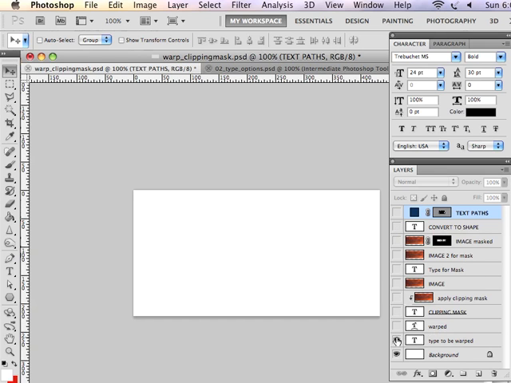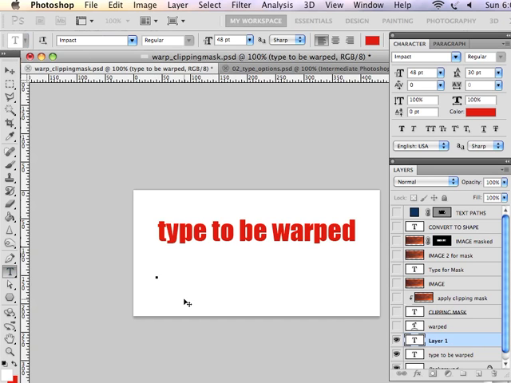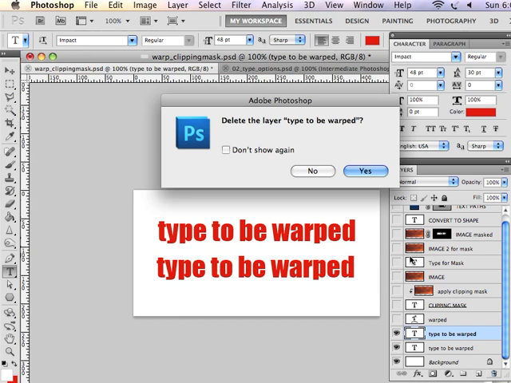And we'll just jump in and start with kind of an easy one. So here I have some type. And if I use my type tool, all I did was just type to be warped. I just typed it in by clicking once and typing, and I just chose any old typeface for this example if you're following along. And notice how Photoshop has already made an extra layer for me, which I don't need at this point, so I'm just going to trash that.